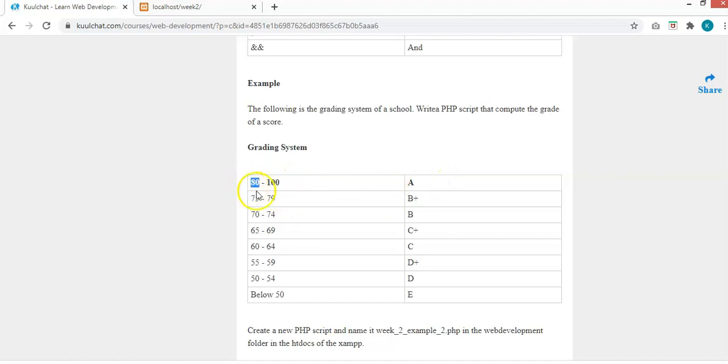Now if it doesn't pass here, then we move on to the next one. So if it's 17 above, then it means it falls here. Then if it doesn't pass here, we move on to this one. If it's 65 and above, it means it falls here. Now if it doesn't pass here, it moves here. If it's 60 and above, it comes here. If it doesn't pass here, it moves here. If it's 55 and above, it falls here.